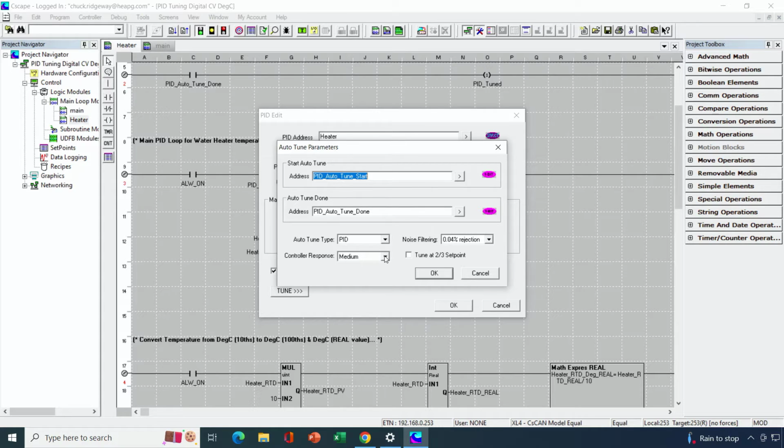From a controller response standpoint, I'm going medium. From a noise filtering standpoint, I'm going with the minimum, and that's because I'm not concerned about electrical noise causing my process variable, which in my case is my temperature, to bounce around a lot. I don't think that's going to happen in my case, so I don't need a bunch of noise rejection or noise filtering. I'm going to tune at the full set point, not 2/3 of a set point. I might check that if I was concerned that a big overshoot at my full set point could cause a problem for my machine while I'm tuning. But I'm not concerned about that.